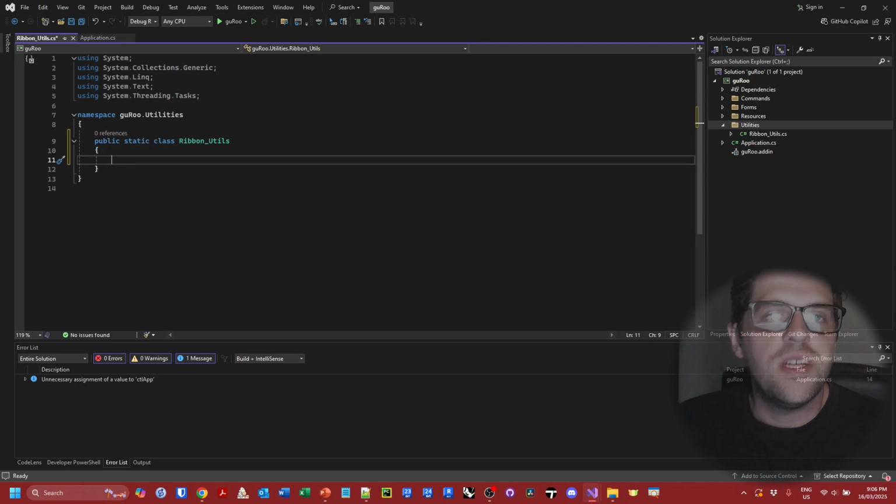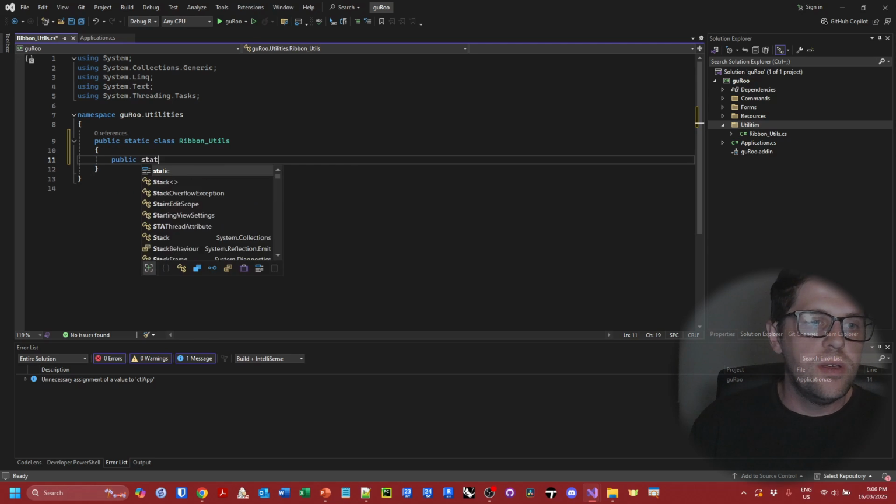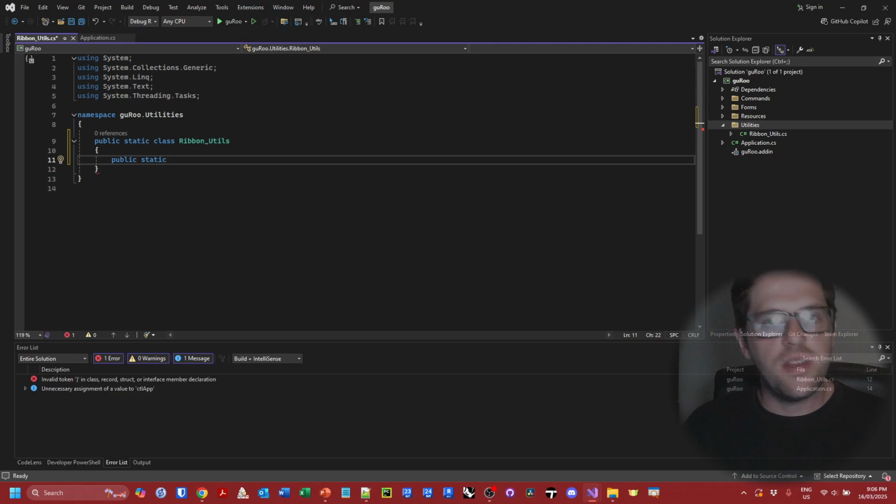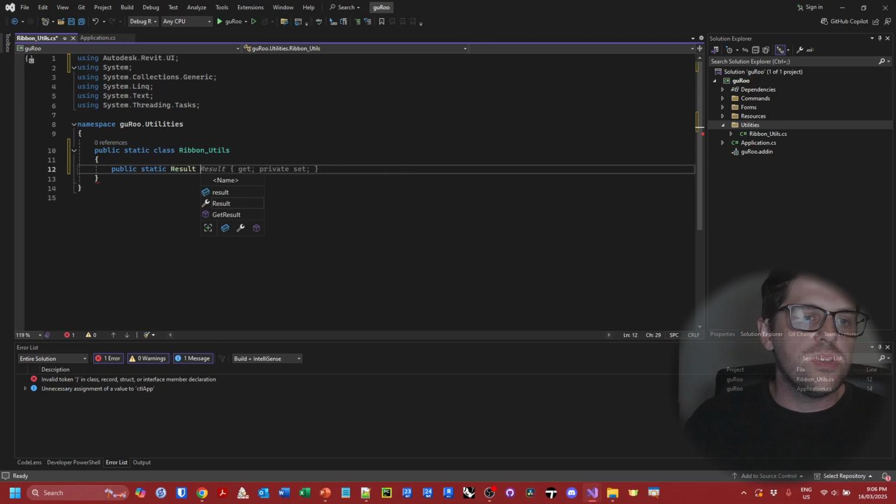So this is where we can start to build methods that belong to the static class. The first one we need to build is the one that adds the ribbon tab to the application. So I'm just going to make this a static method because it belongs to a static class, so it also has to be static. And we're just going to return a result. So we want to know, was it successful? Did we actually create a tab or not? I'm going to call this AddRibbonTab. This is the name of my method.